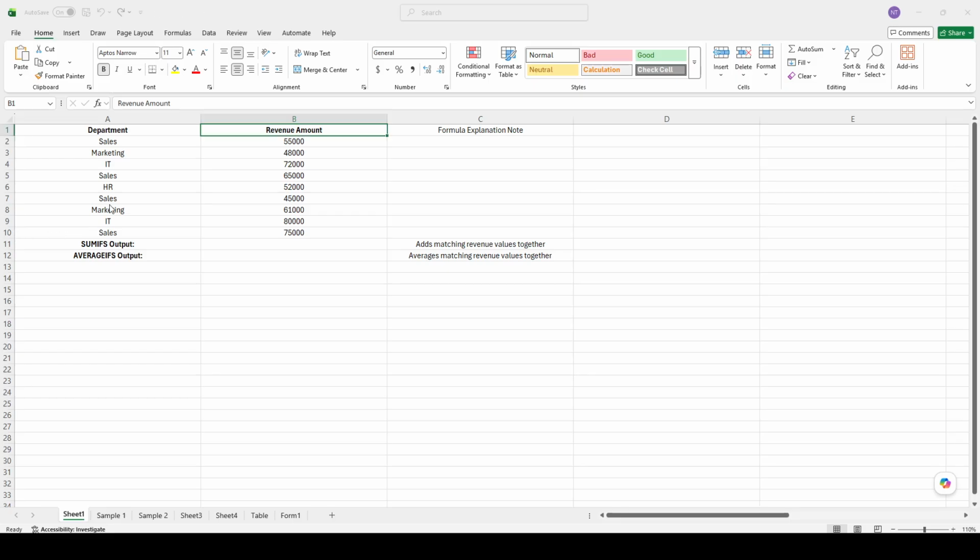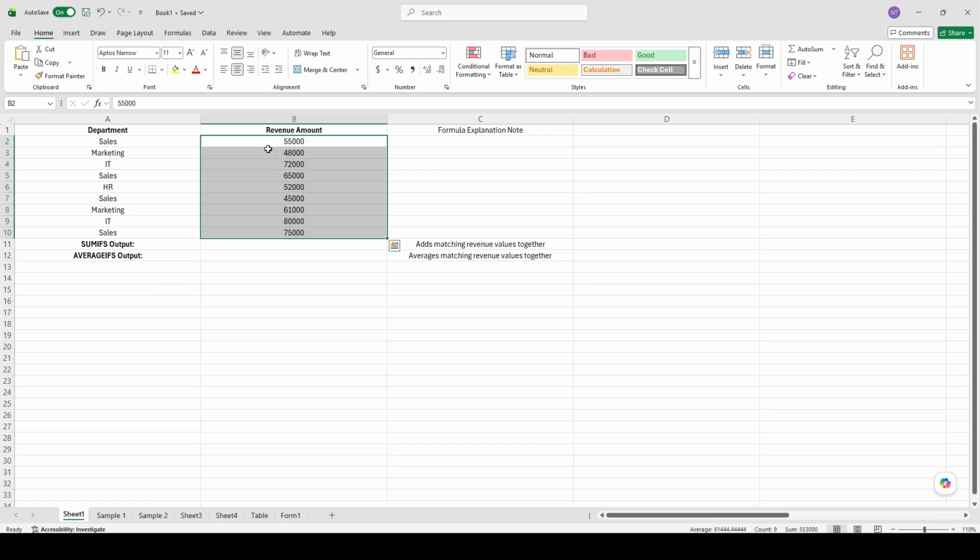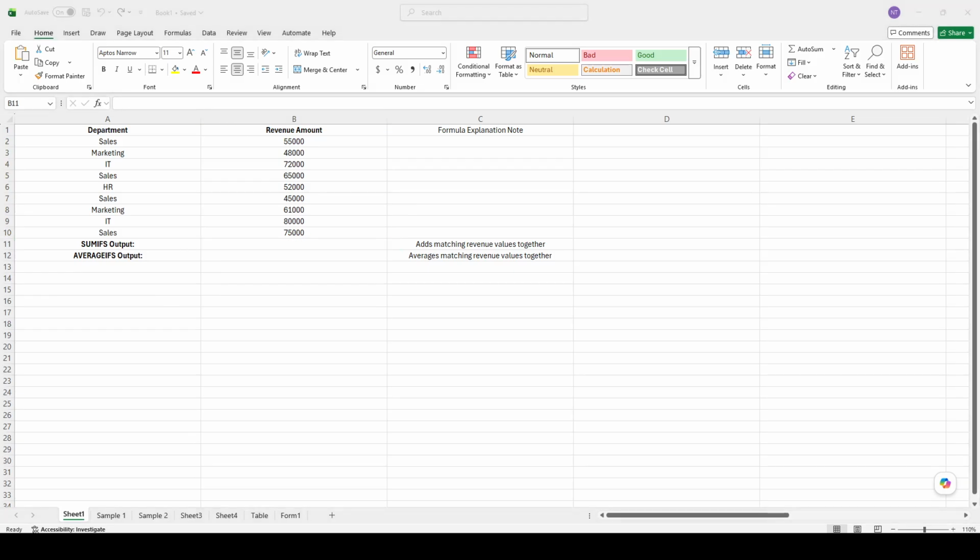Next, fill in the data rows. You will place department names in cells A2 through A10. Then you will enter the matching revenue numbers in cells B2 through B10. As you enter these values, keep the rows aligned. The department in A2 should match the revenue in B2, and the department in A3 should match the revenue in B3. This alignment is essential because the formulas will compare the department range to your condition and then add or average the revenue range in the same positions.